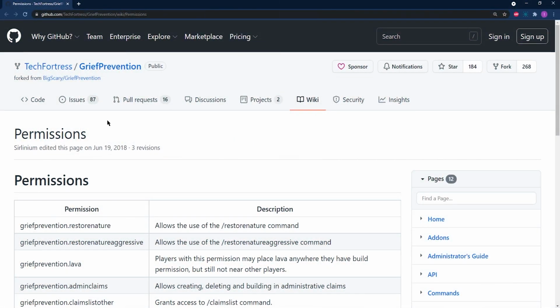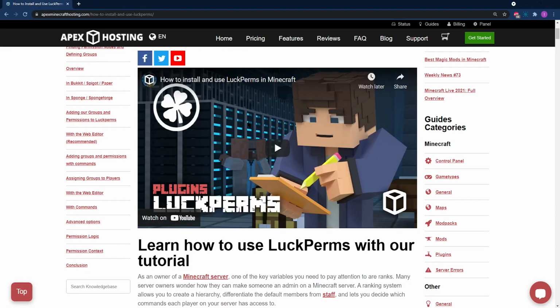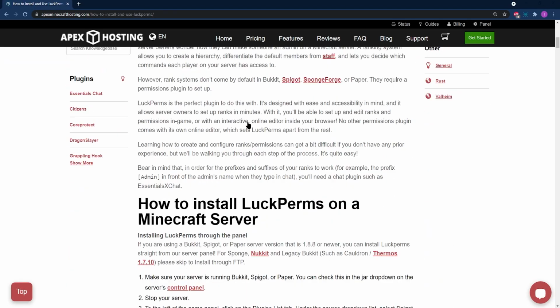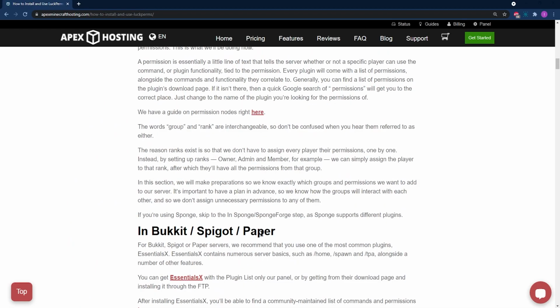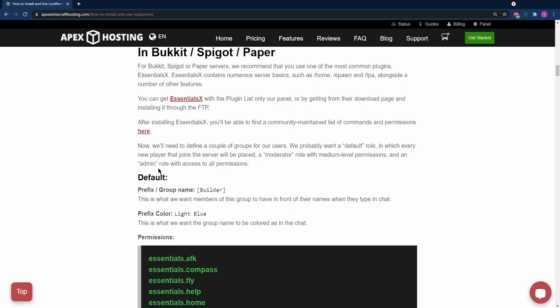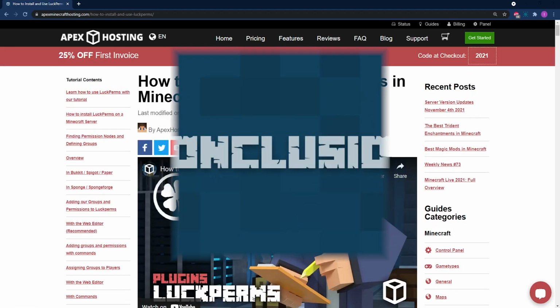Permission nodes are super important when it comes to mods or plugins. If you want to know how to add different permission nodes so that you can use different commands in-game, we already have a really good tutorial. We're also going to be linking you to one of our own guides where we go over how to add specific permissions in-game.